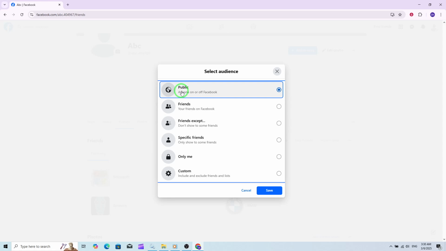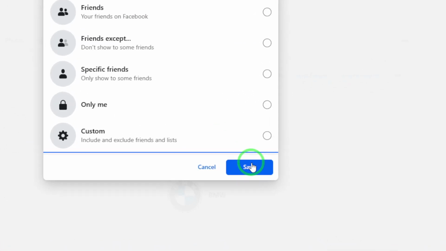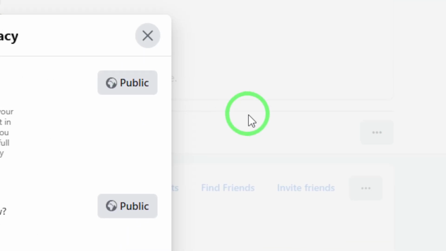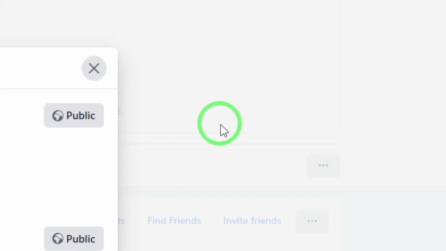Once you've selected Public, click Done to save your changes. That's it. Your friends list is now public, and anyone can view it.